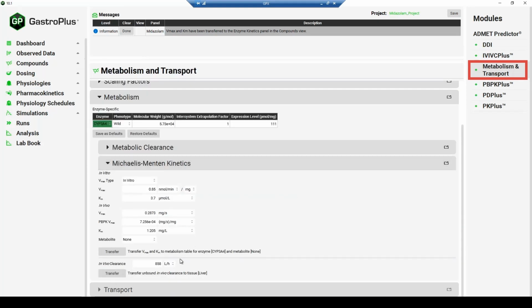GastroPlus also provides the option to convert in vitro Vmax and Km numbers to in vivo intrinsic clearance, which can be conducted in the bottom part of the subpanel. This is the opposite conversion of that shown in the metabolic clearance subpanel. Currently, we are done with in vitro in vivo conversion of Michaelis-Menten kinetics, and we assign the CYP3A for metabolism directly from the literature. Now, let's observe the simulation results at this time.